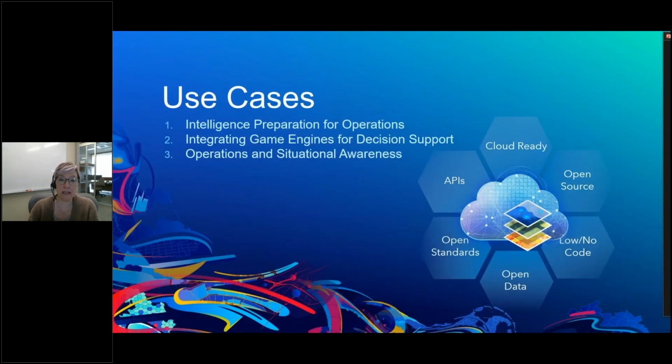What we are going to do today is to go over some use cases that are relevant to national security. We'll demonstrate a few capabilities and products and examples of applications that are all powered by ArcGIS and these APIs. We'll start off with talking about intelligence preparation for operations. Rex will talk about integrating game engines for decision support, and then we'll talk about how we can support operations and situational awareness. Everything we show is an example of an application built by configuring, extending, or customizing ArcGIS, and we'll be sure to point that out as we go along.